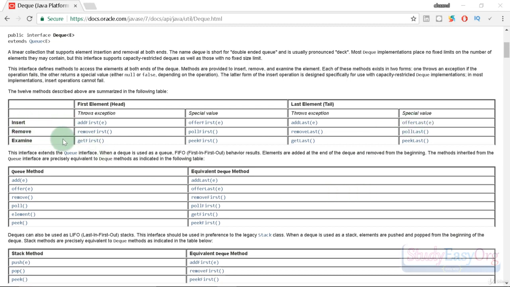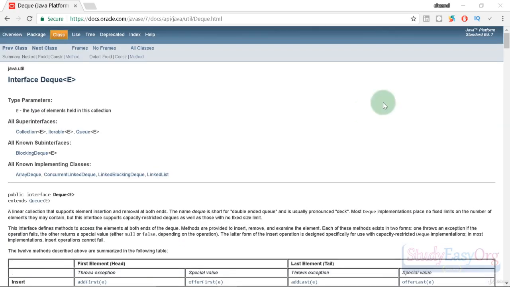Likewise, we have the remove operation. By making use of removeFirst, you can remove an element from the head of the queue, or you can also make use of pollFirst. Likewise, in order to perform the same operation at the end of the queue, you can make use of removeLast and pollLast methods. Finally, we can also do the examine operation by making use of getFirst, peekFirst methods, or getLast or peekLast methods for head and tail ends respectively. So these are the methods, which are pretty simple and easy to understand.